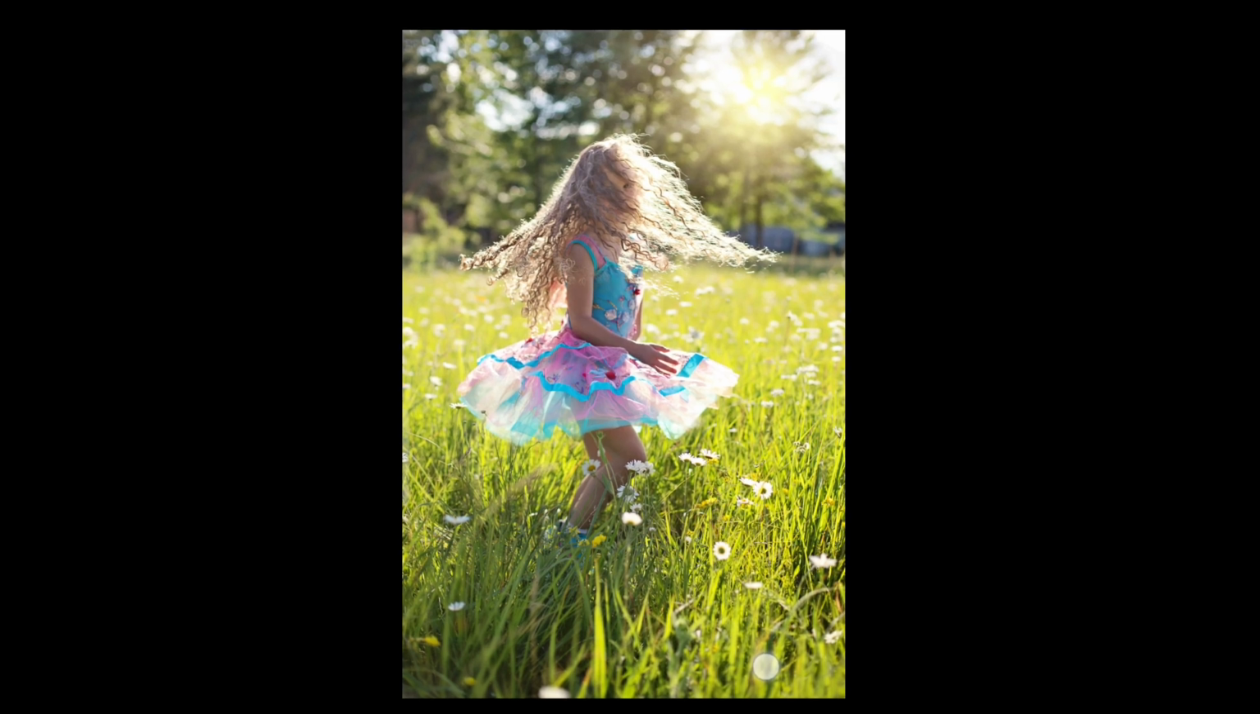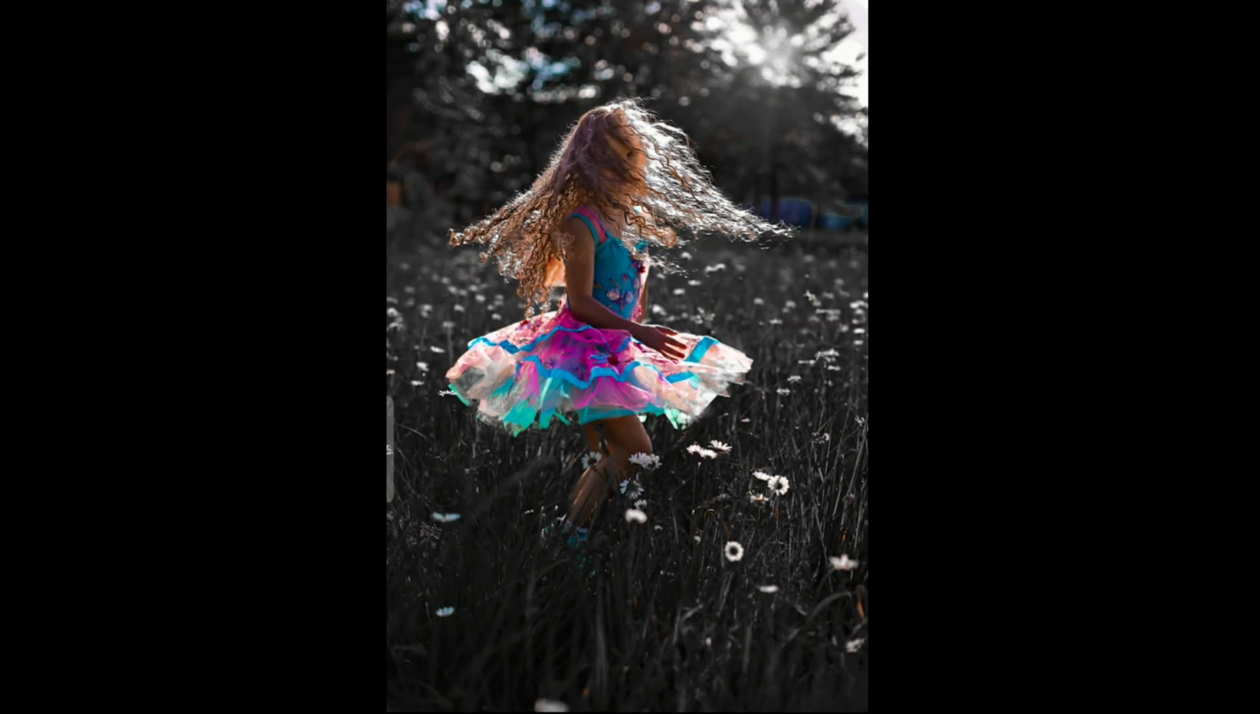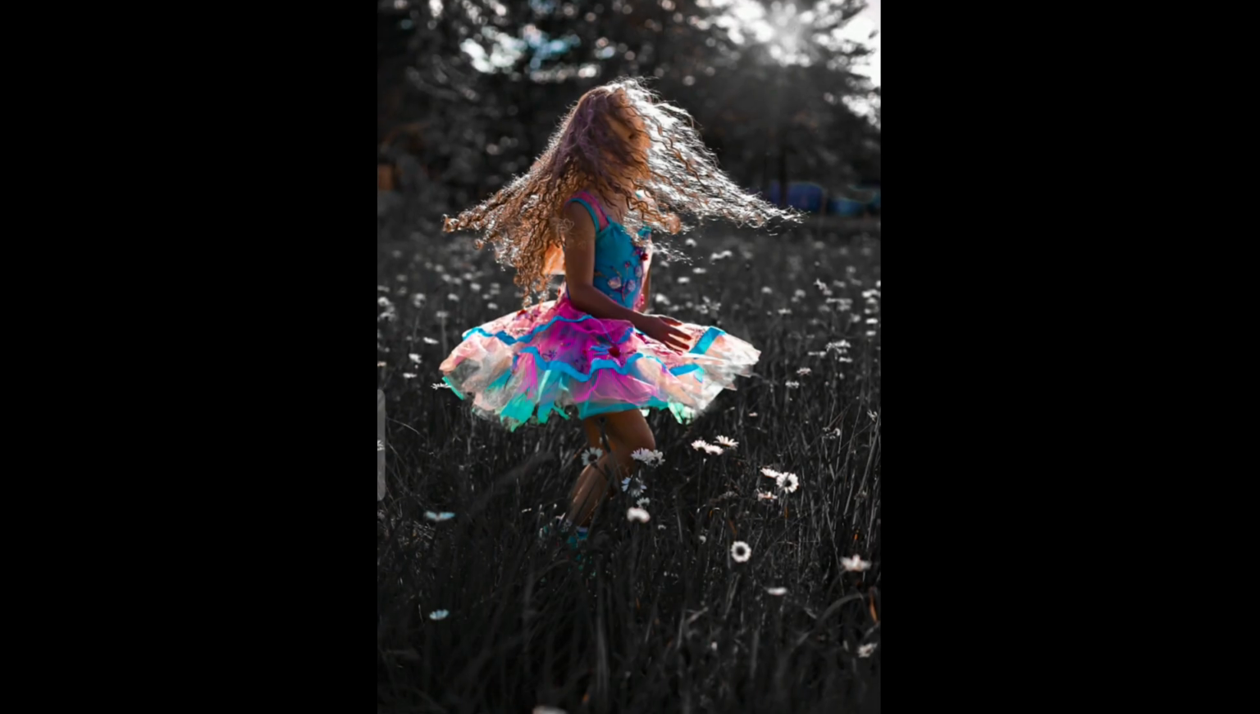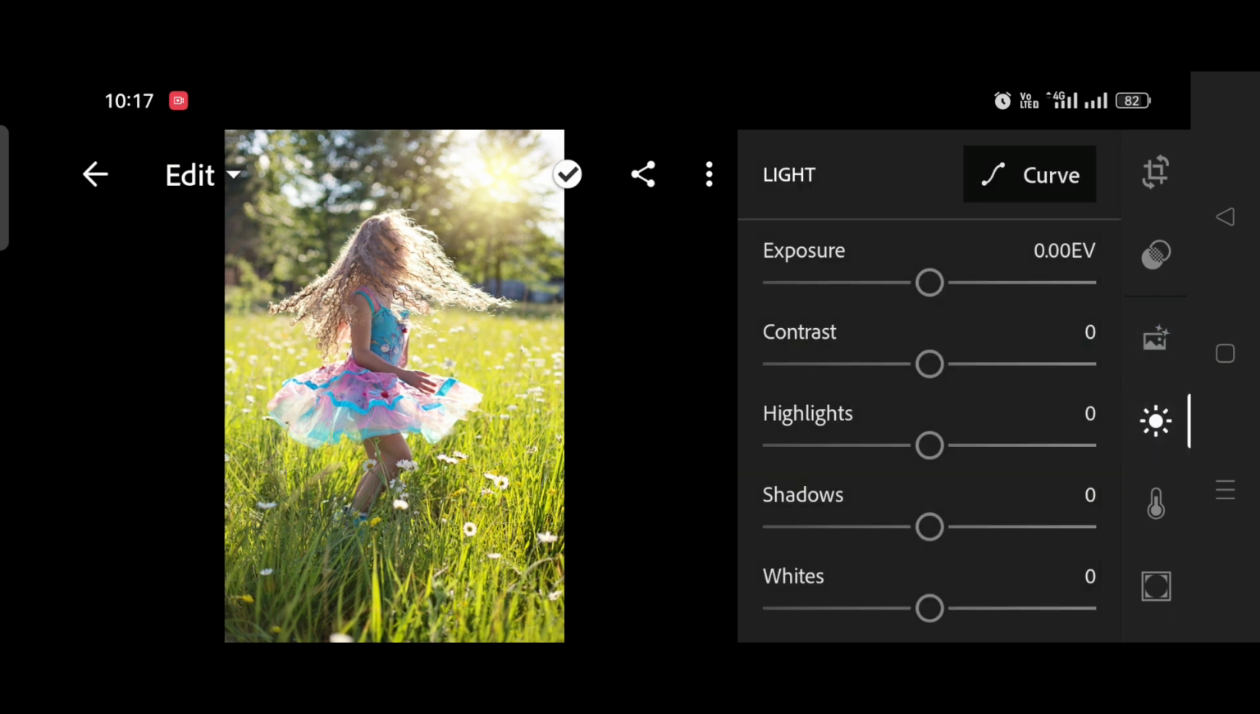In this video, we see how to edit a normal photo into a dark black effect. Now, import the photo and select the photo. Now click the light icon, click the exposure, and decrease the exposure to -1.